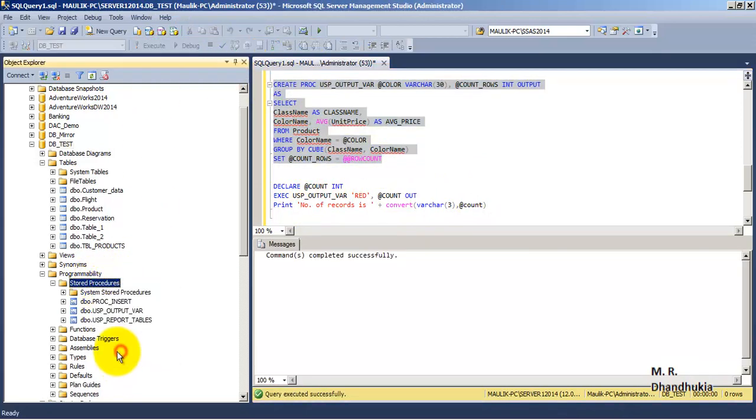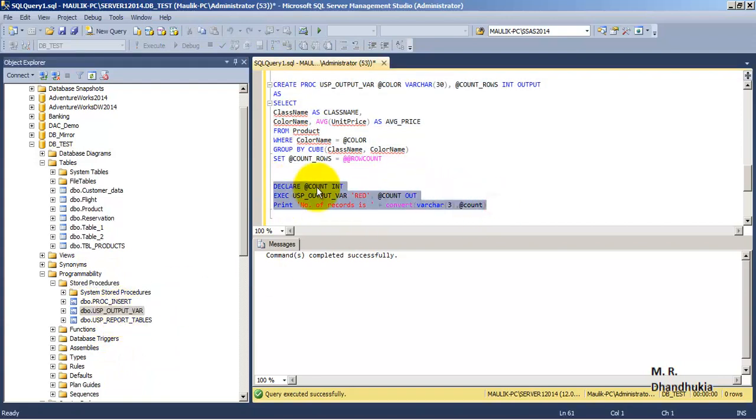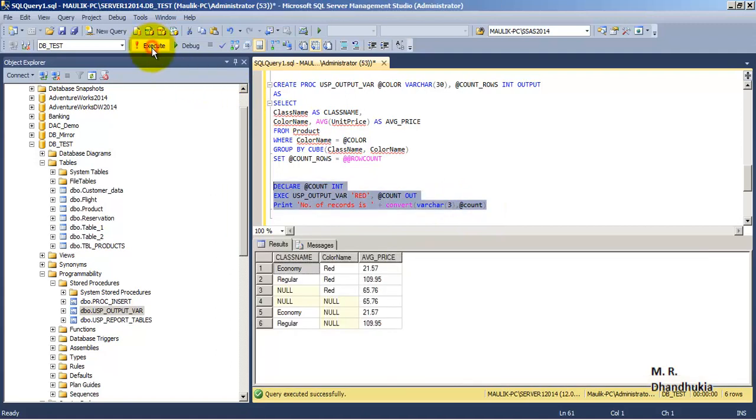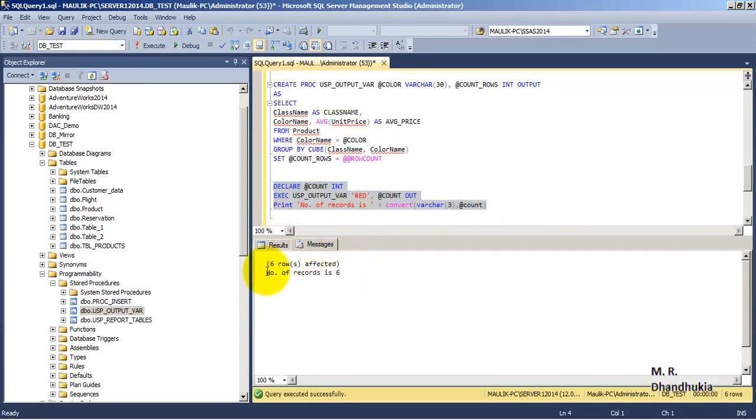Now let us refresh. So now the output stored procedure is created. Let us declare the @count int variable, pass it as the output parameter, and see whether it gets a value or not. Let us execute. After execution of this stored procedure, 6 records are output by this stored procedure, because in this select statement 6 records are coming out. That data is shown as part of the results, and the important thing is the print statement that is shown as part of the messages. If you go there, it says number of records is 6. That we are able to see.